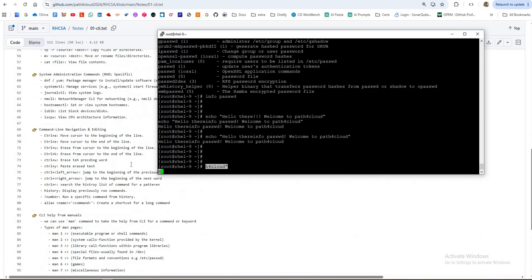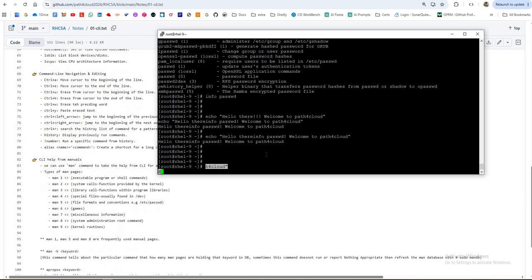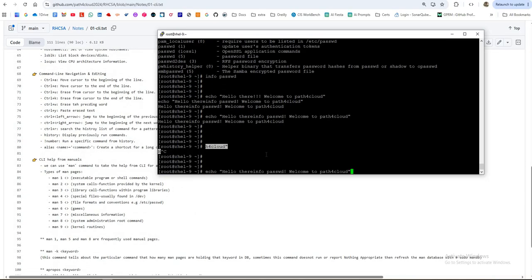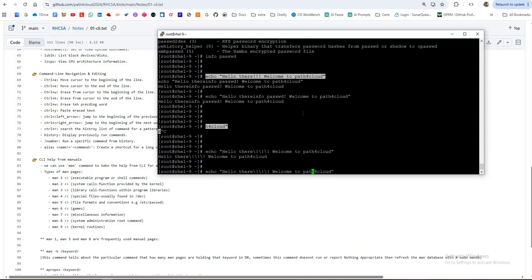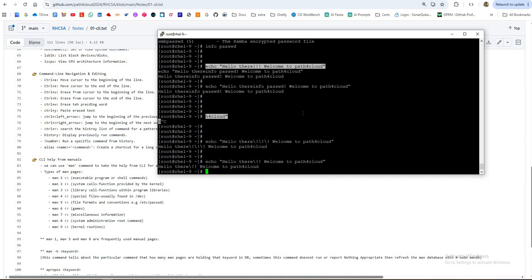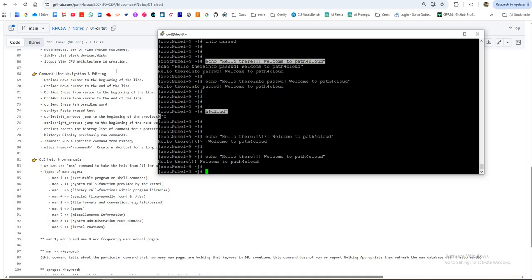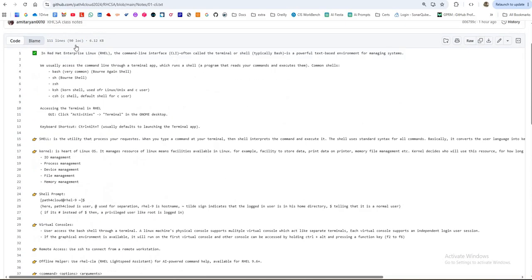But how can you ignore it? Let's say I want to print these exclamation marks again and again. What I can do is give my escape character.